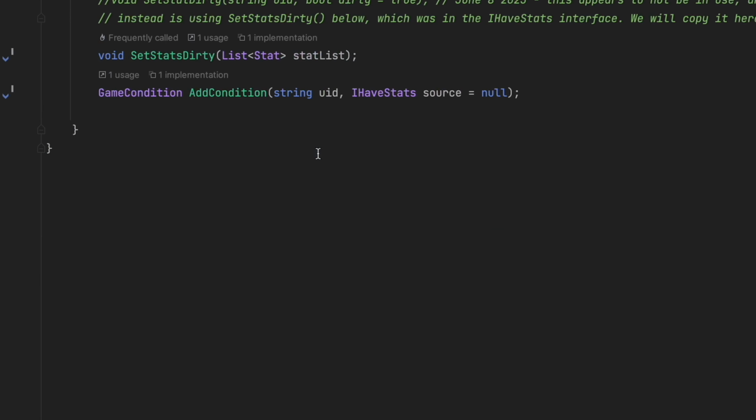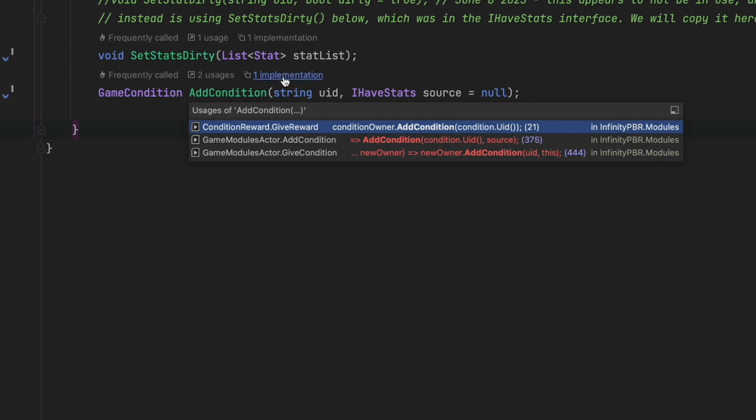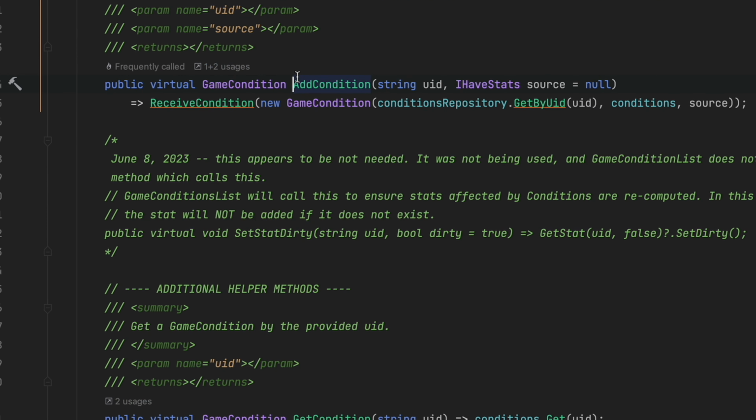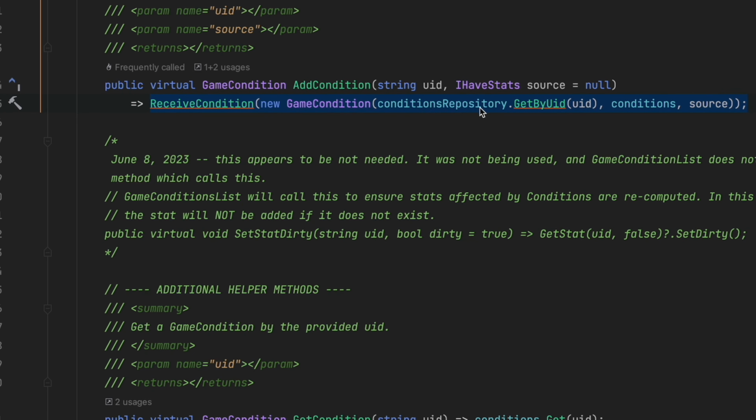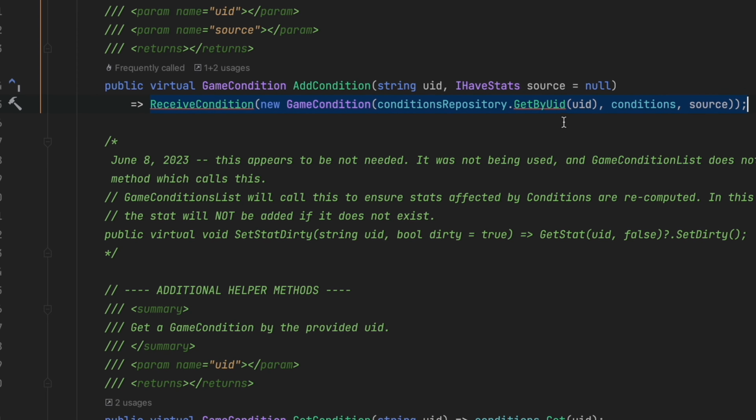Now, if we look at the IHaveConditions, you can see that this is required to have an add condition. And if we look at our implementation here, we can see that this is in the GameModulesActor. If you're inheriting from GameModulesActor, this is what will be called. You can see that it transfers this to receive condition with the game condition, new game condition of that condition, adding it to the conditions list. This is a game conditions list, and then the source, if it's not null, will be there.